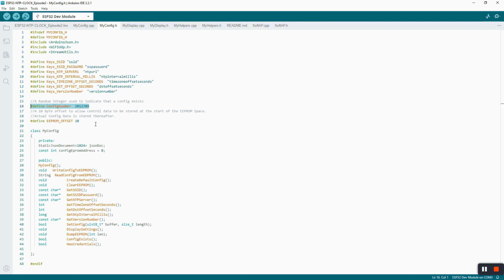That config number sits in the first 10 bytes of the EEPROM. That will be saved as an int, so that will be 4 bytes. That is just a random number, and that is used to determine what to do if we don't find a config number. It means it has never been there, so we go and do something which you'll see later. At the offset point, that's where we start to store the configuration data.